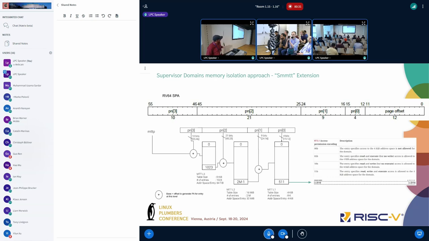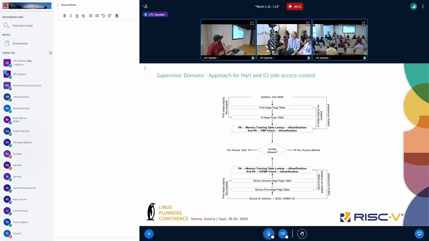So this is a quick view into how the table structure is set up. It's very much biased towards large page sizes and really compacting the permissions for physical memory, so that you can have read, write, execute permissions on a per page basis, and you can choose whatever page sizes your architecture supports.